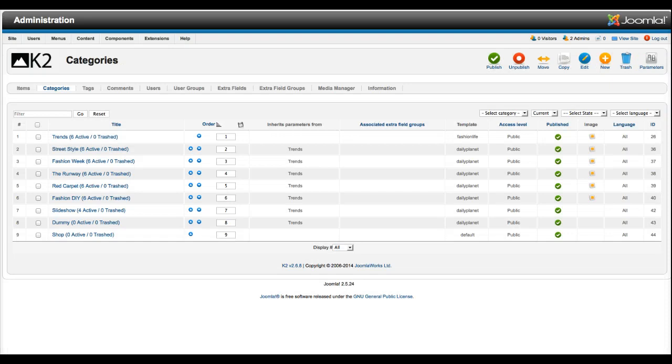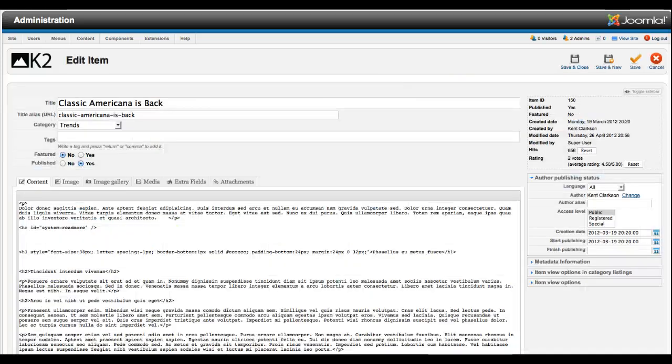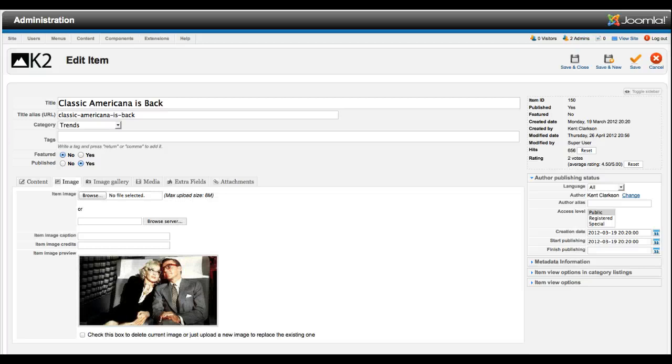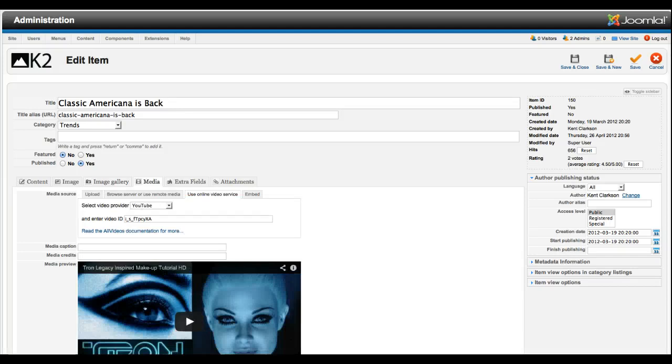So let's go ahead and check out the items. And here, the same thing as with the Joomla content and with K2. We have our intro and then we have our read more. In K2, this is where you add your image. You can add an image gallery here if you have the Simple Image Gallery Pro from JoomlaWorks. The media, we're just using a YouTube ID to put that in. We're not using any extra fields in this or attachments.